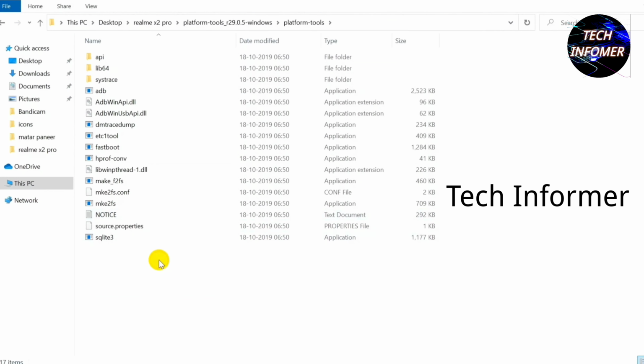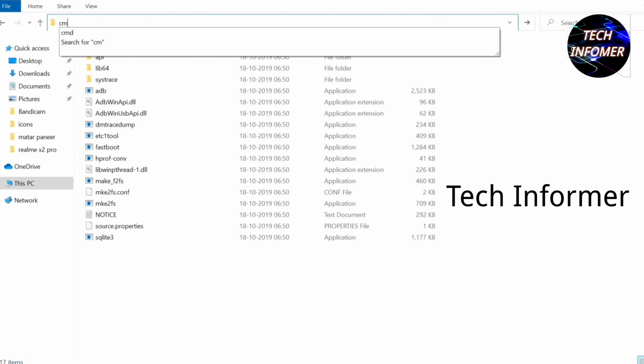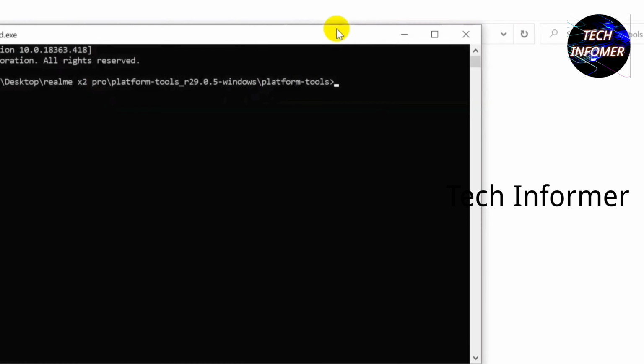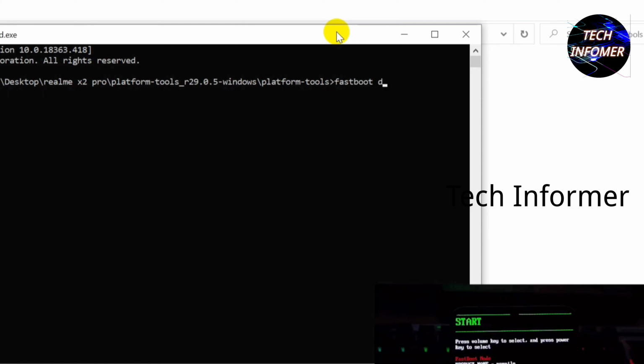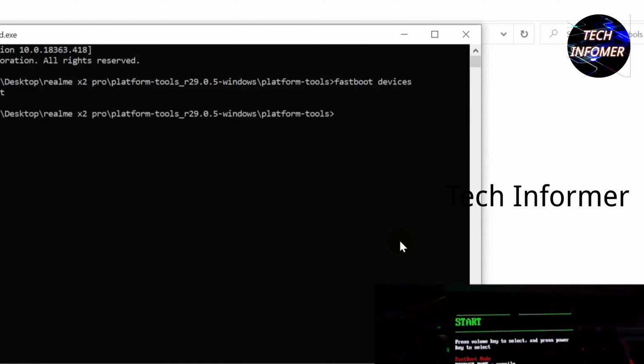After that, extract the platform tools in the C directory and open command prompt. Then just connect your phone to the PC using a USB cable. Type the command fastboot devices. Then it will show a code name of your device, which means your device drivers are installed and your device is connected successfully. For unlocking your bootloader, you have to type the command fastboot flashing unlock.